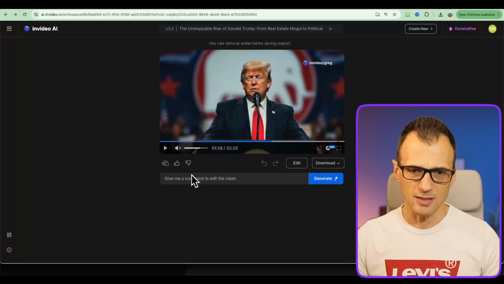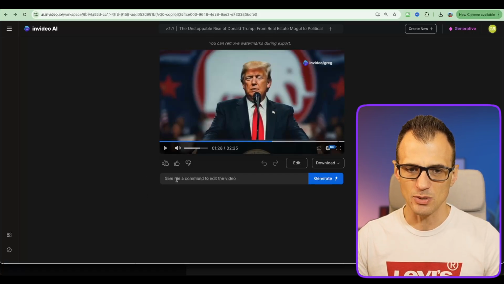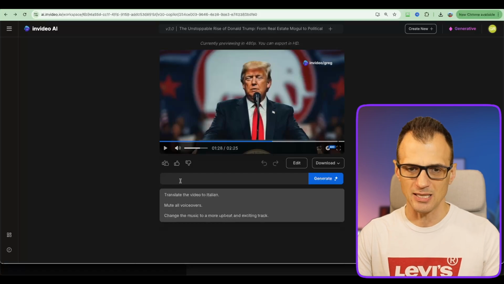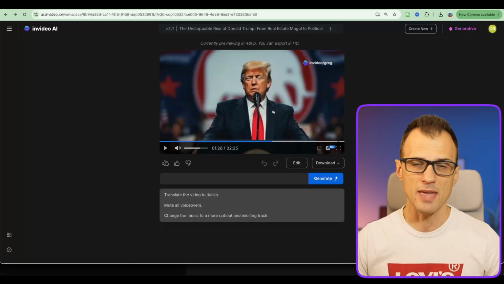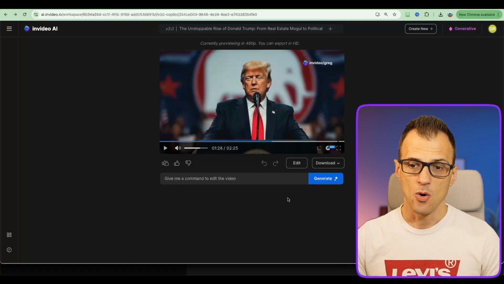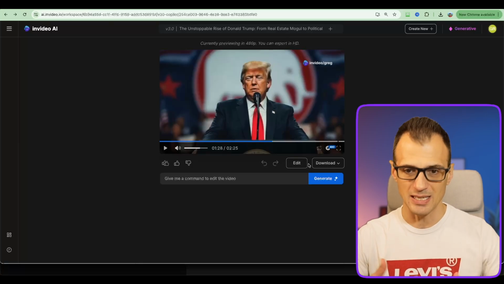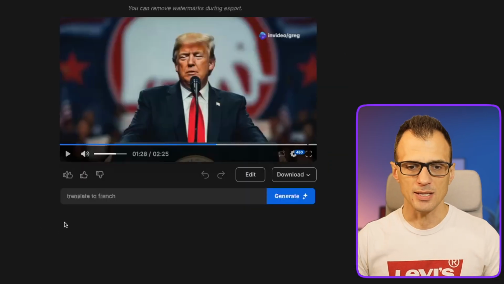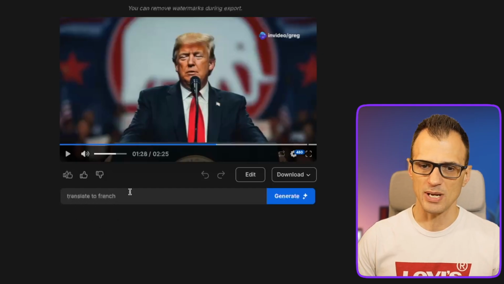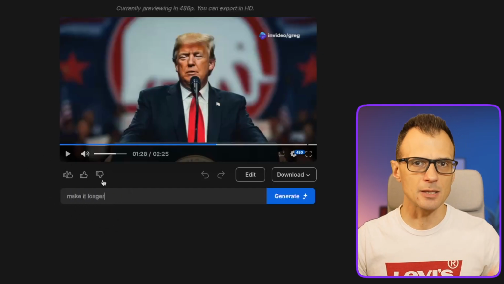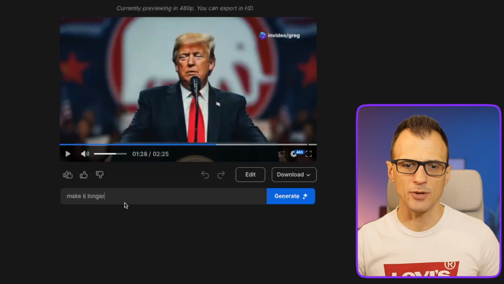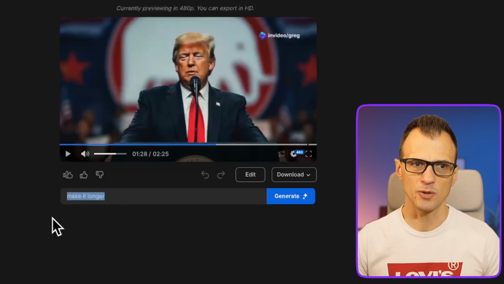Now, you can give a command here to edit the video. You can do it in 2 different ways. You can either just type in and interact with it, the same way that you would interact with ChatGPT, or you can also click the edit button over here to actually directly edit it. So here you can give a command such as translate to French. You can say make it longer, make it more dramatic, whatever you want. You can just interact with it and it'll do it for you over here.